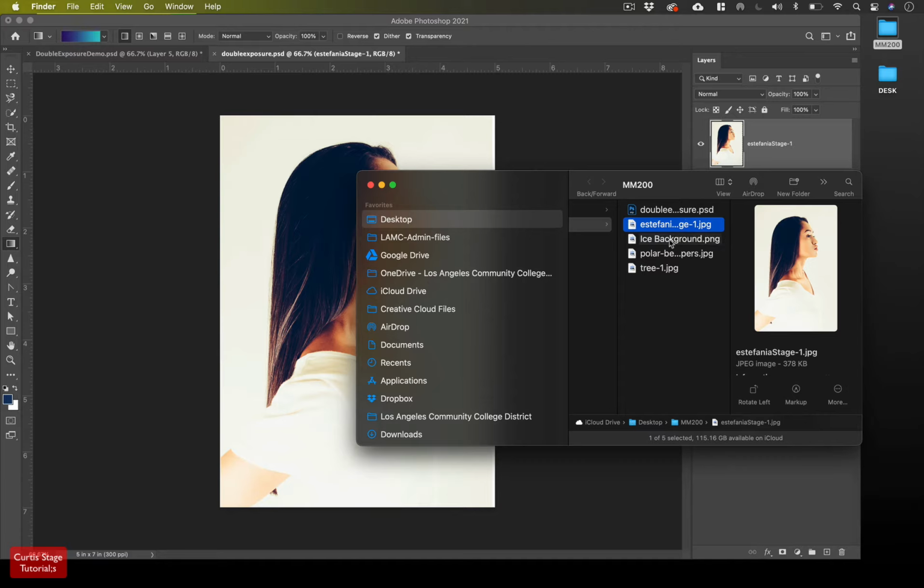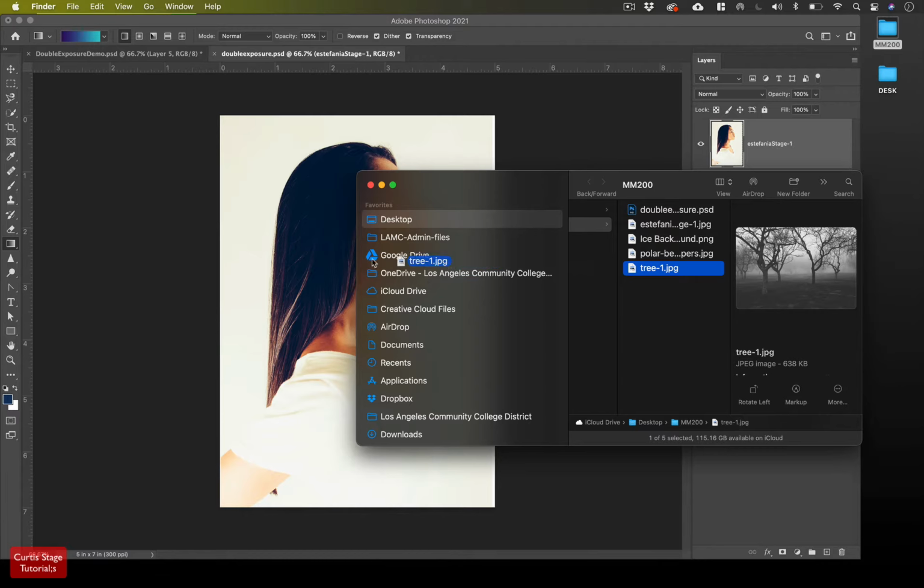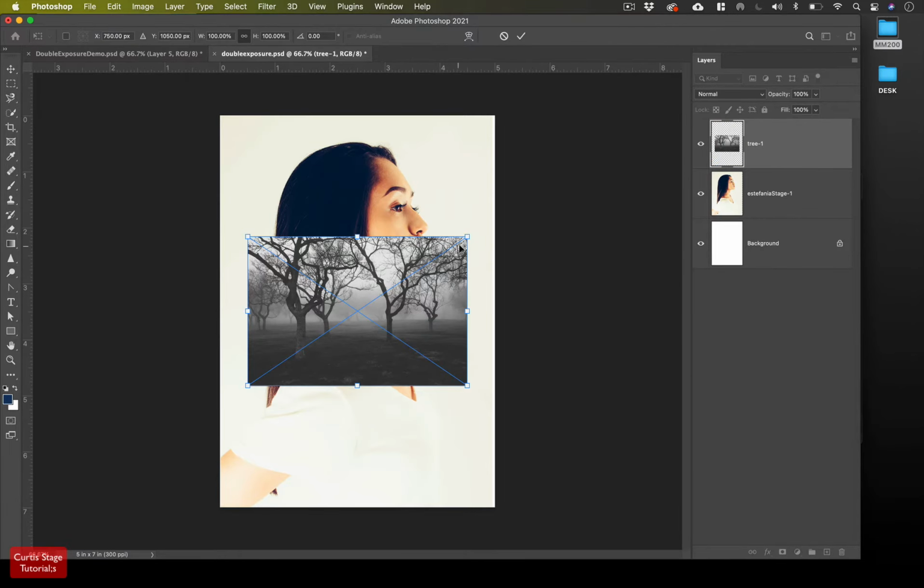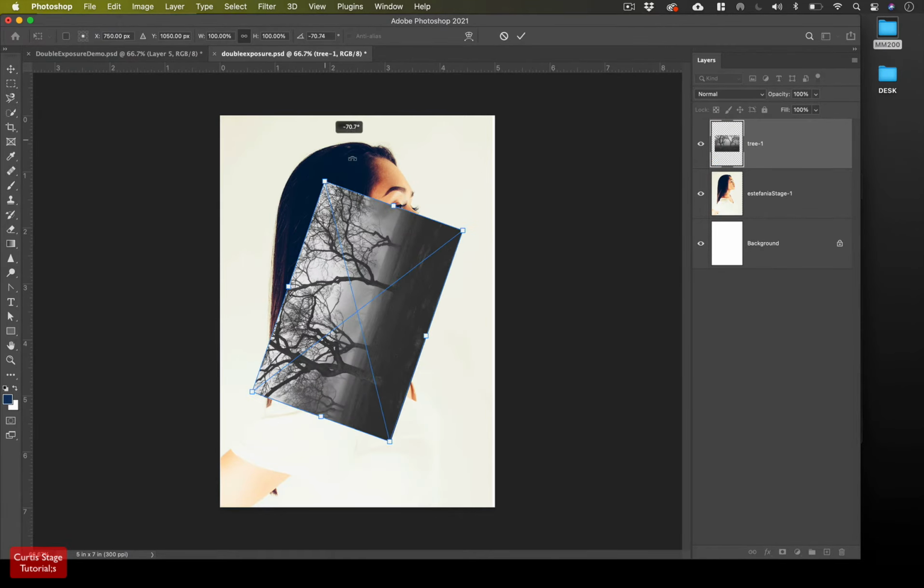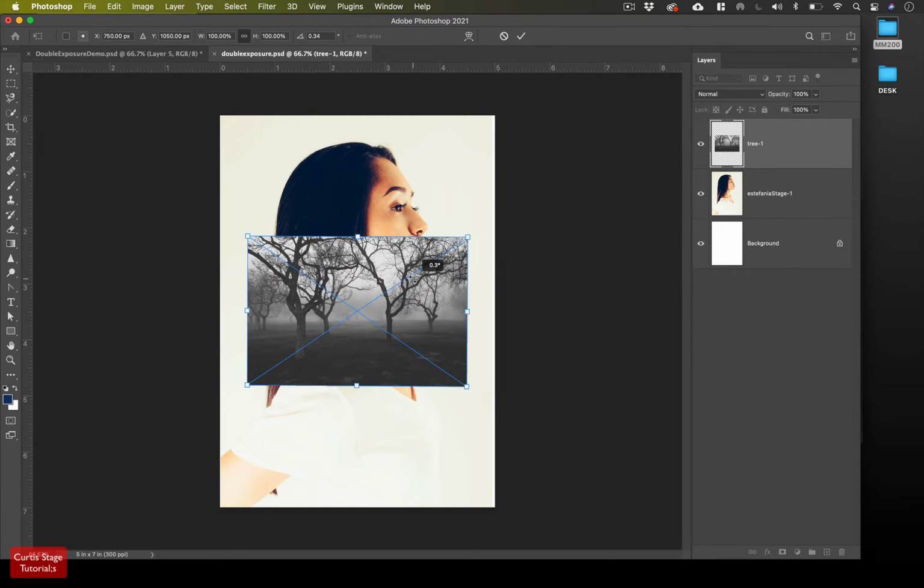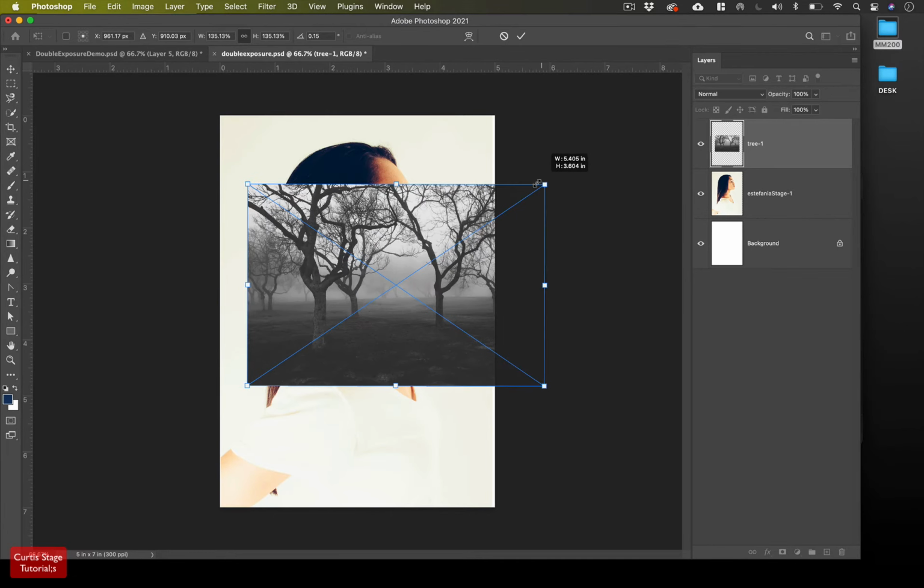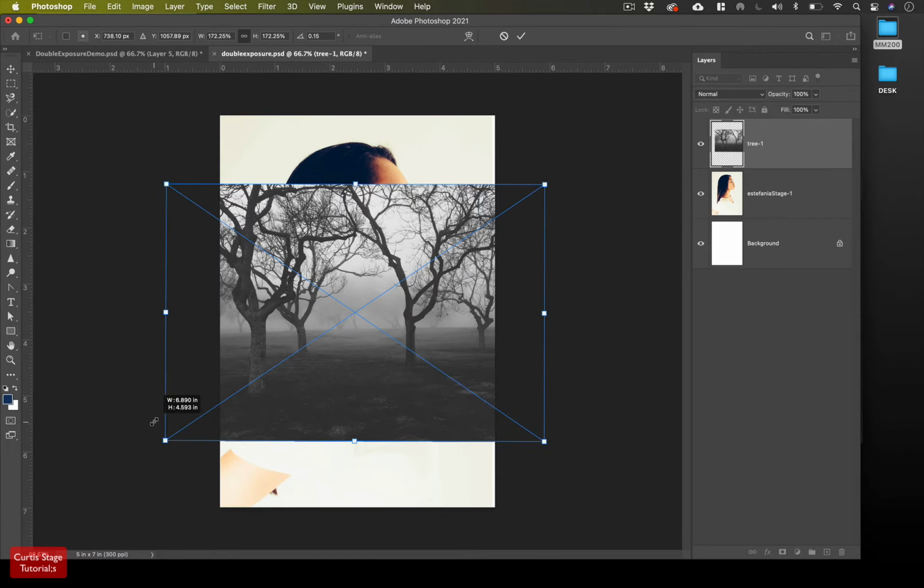So I would suggest downloading those images first. I'm going to go to the tree one and bring this in here. It's a smart object. I'm going to turn it, actually. Well, let's see. I don't know. Maybe I'll keep it like this. I'm going to size it up for now and get it a good size. We can always change that later.